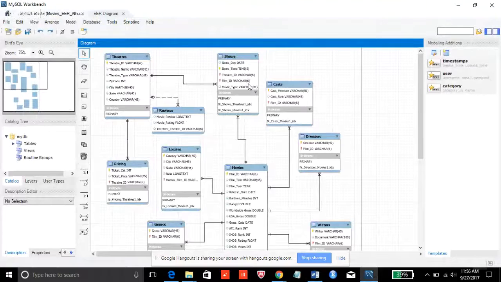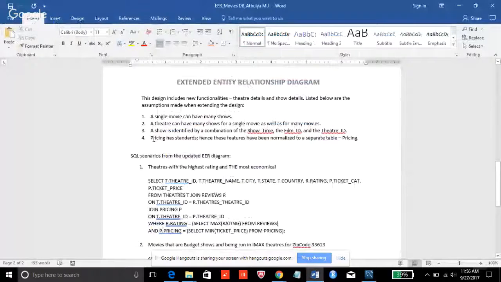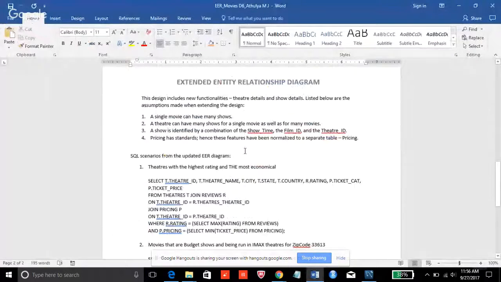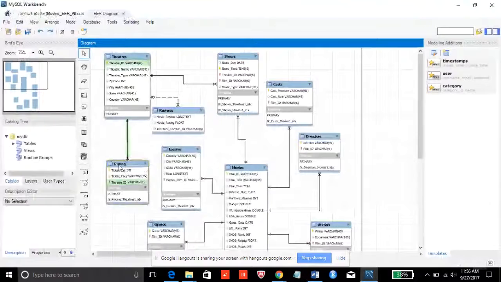and theater ID. And then the last is that pricing has standards, and each pricing is identified by the ticket category and the ticket price. And so these features have been normalized to create a separate table called the pricing table.